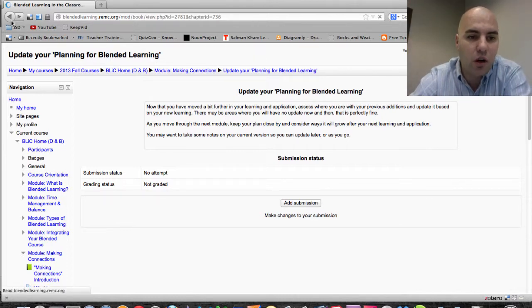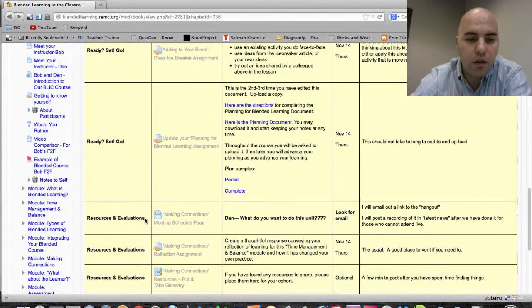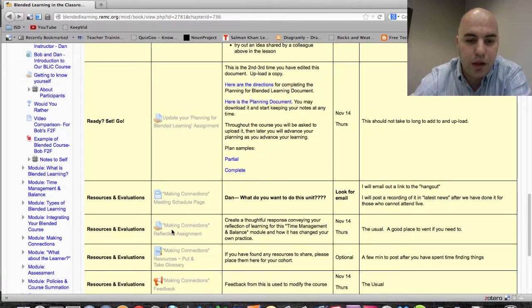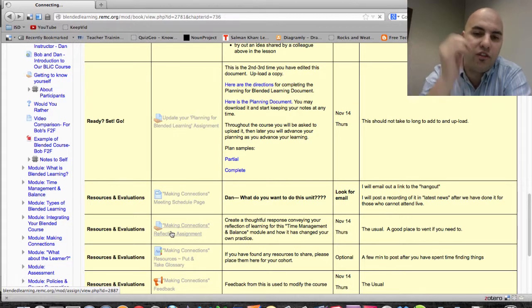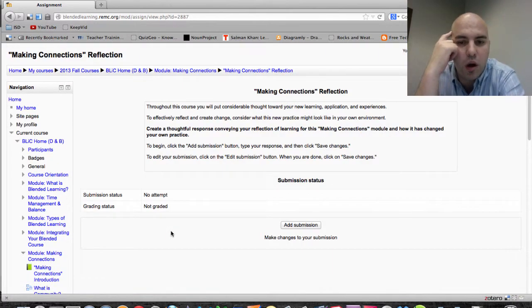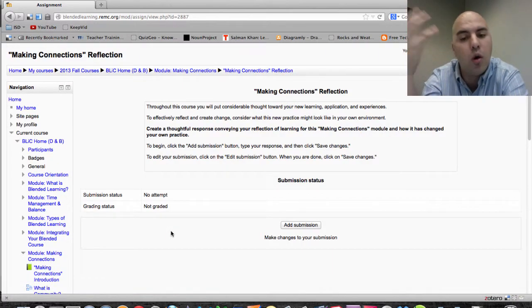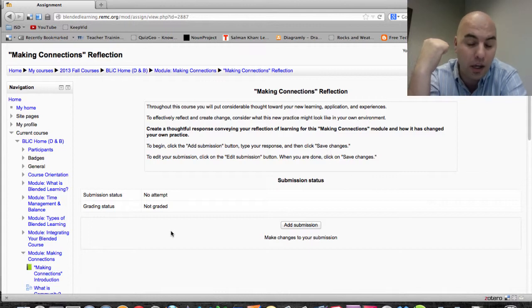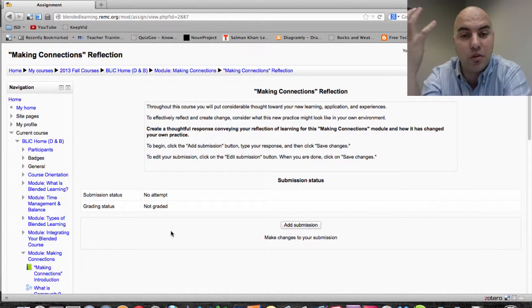And then last of all, the reflection. Now, this is one of my favorite parts, getting to see what you're thinking, what you're going through. And here's something that I just want to remind you of. This doesn't have to be all positive. It's okay to vent. It's okay to talk about what's not working. It's okay to talk about things that you think may not apply to your classroom.